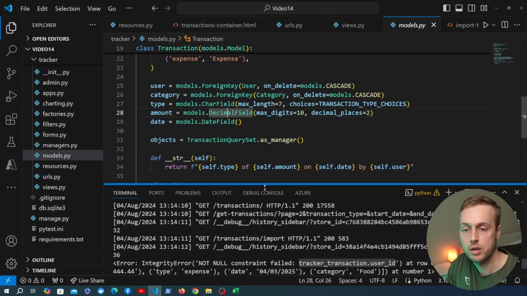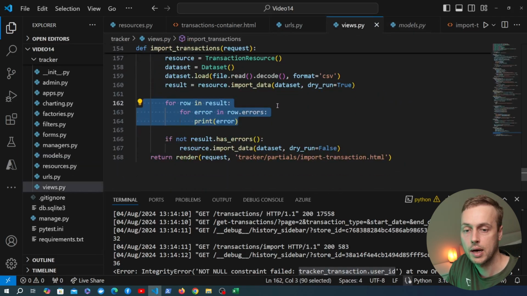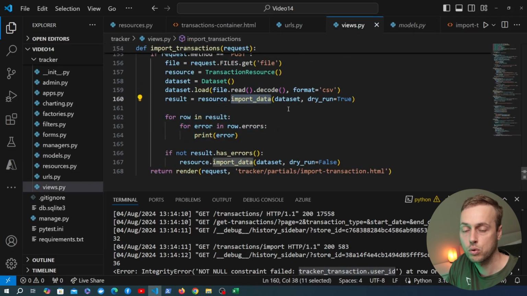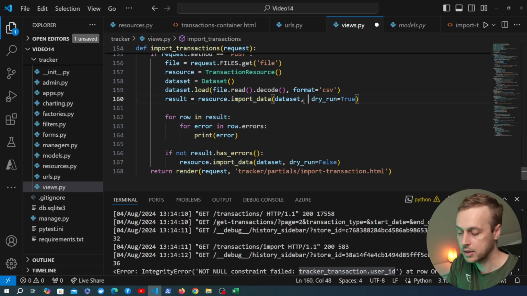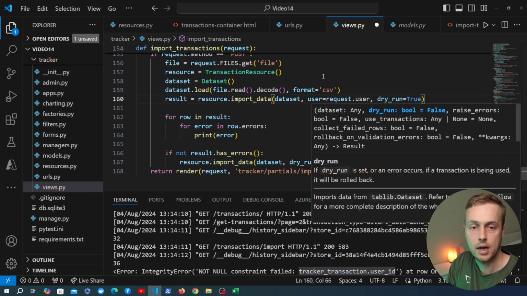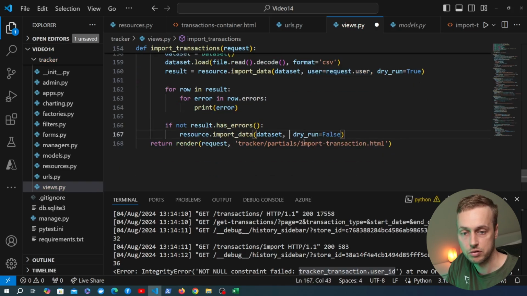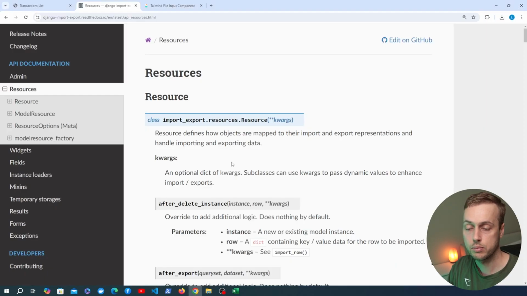So how do we do that with the Django import-export resource? What we can do is go back to views.py, and when we call the import_data function here, we can actually pass a user as a keyword argument and set that to request.user. And I'm also going to do that below within this if statement. So if everything is fine, we can also add the user to this. Once we've added those, I'm going to go to the documentation for Django import-export.